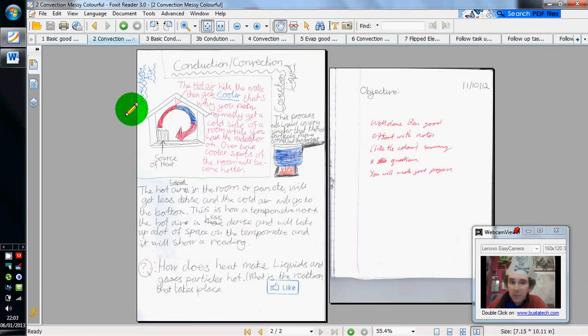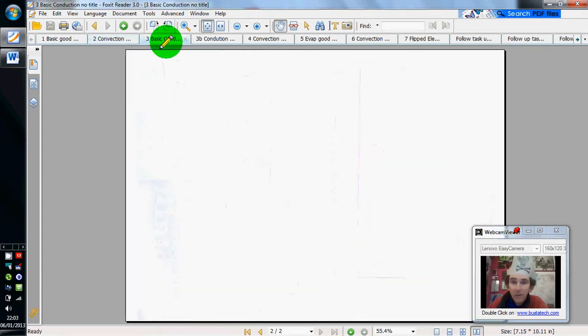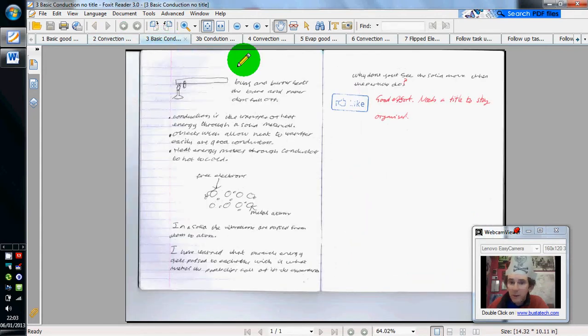Here's another one, nice and colourful. They've tried to use colour, done some diagrams, made some notes about it, come up with a question. Good effort, well done. Here's another one. Only thing missing I thought here was the title. They've got a question, they've got a summary.